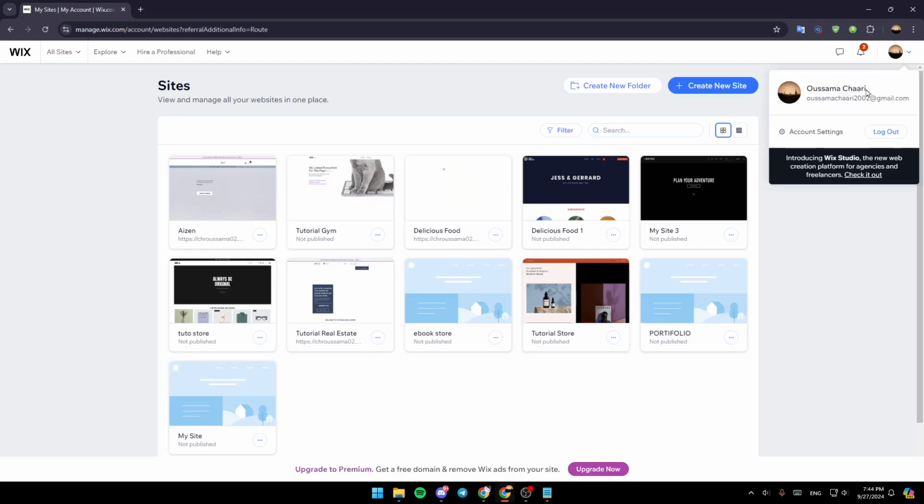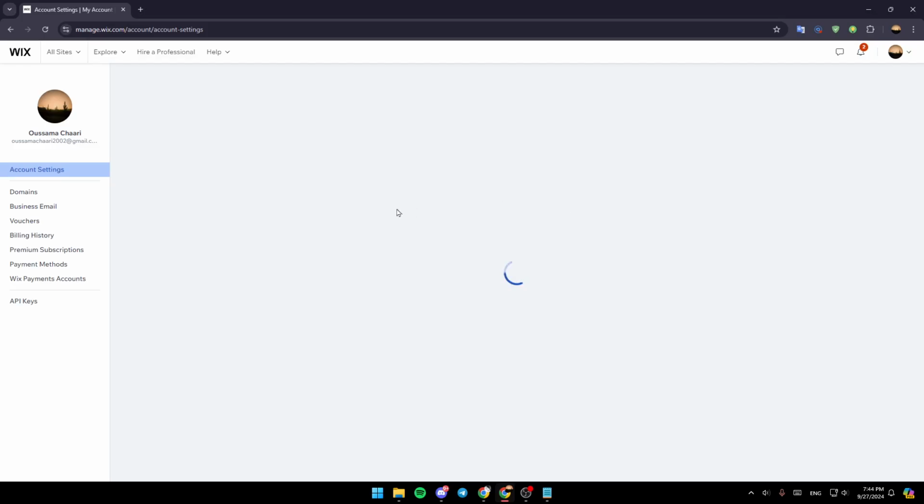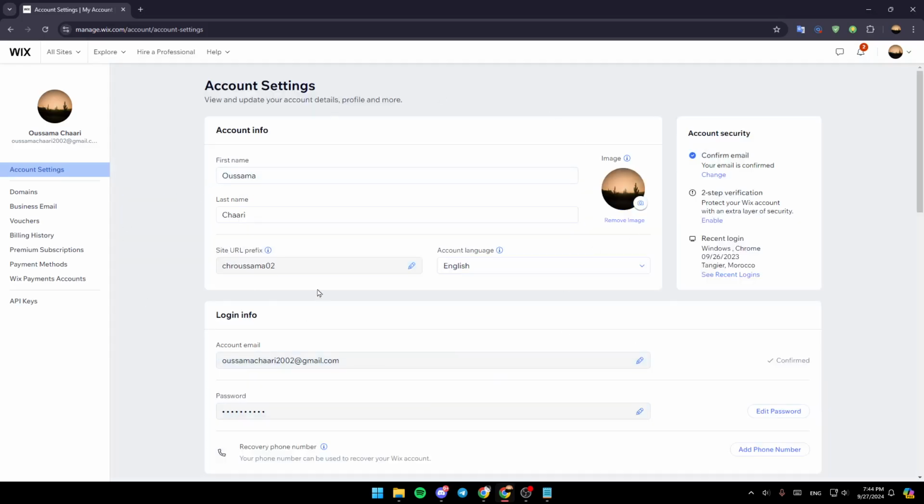And then here, you're going to find your name, your email address, and address. You're going to find account settings. Go ahead and click on account settings. And then right here, you're going to find all of the settings related to your Wix account.